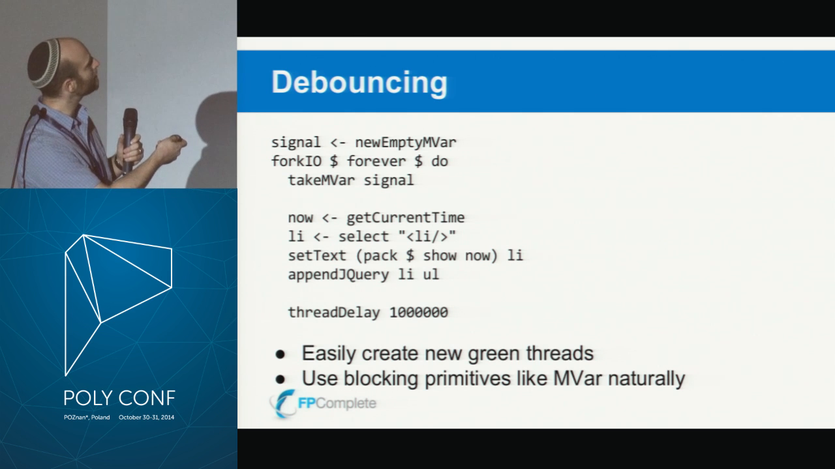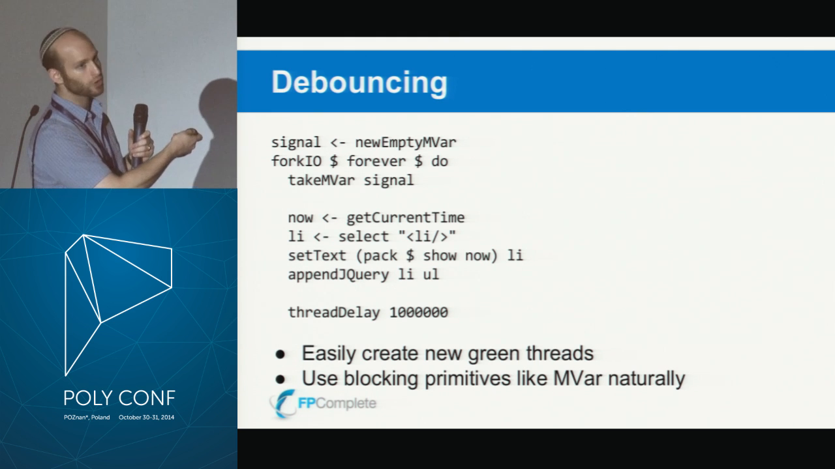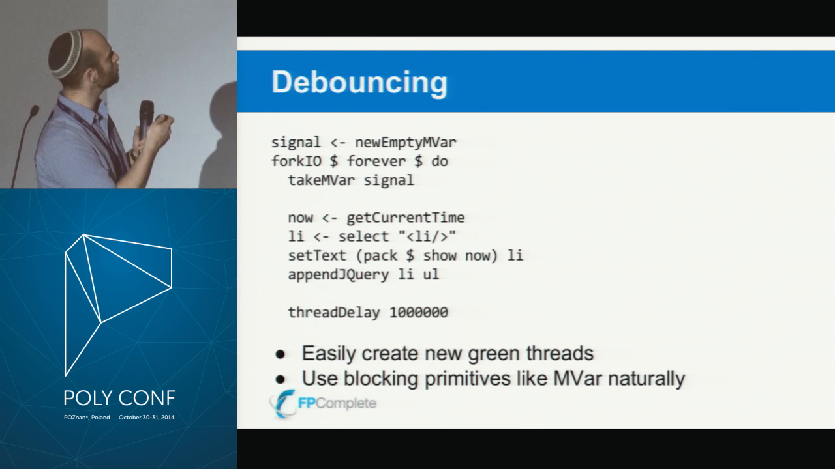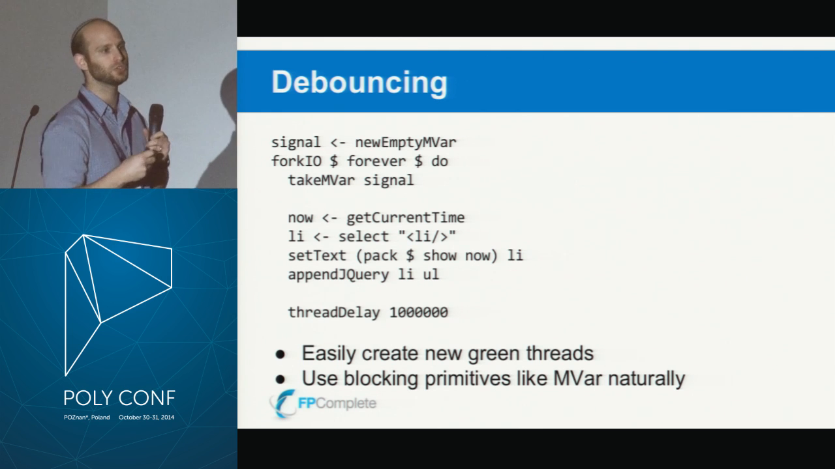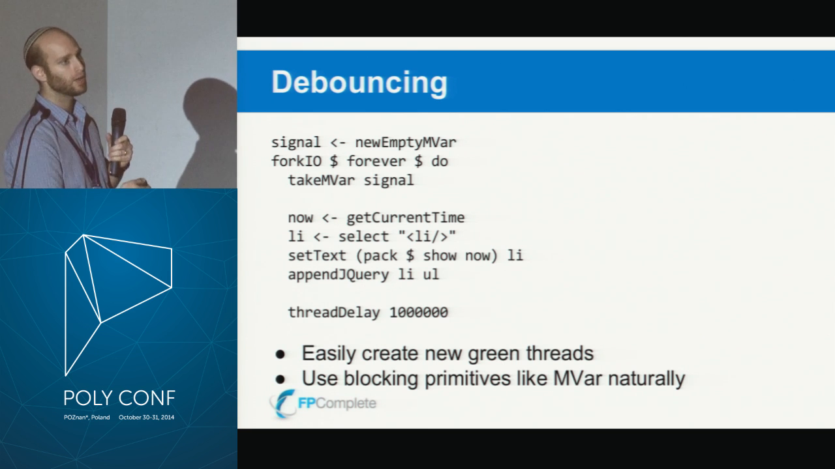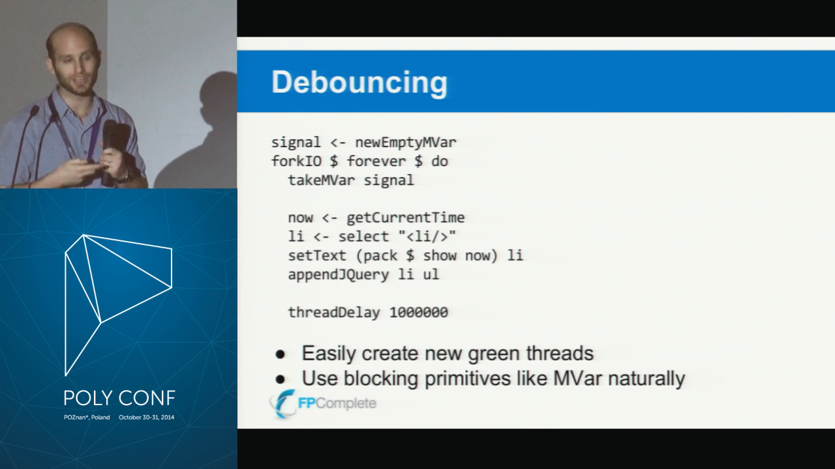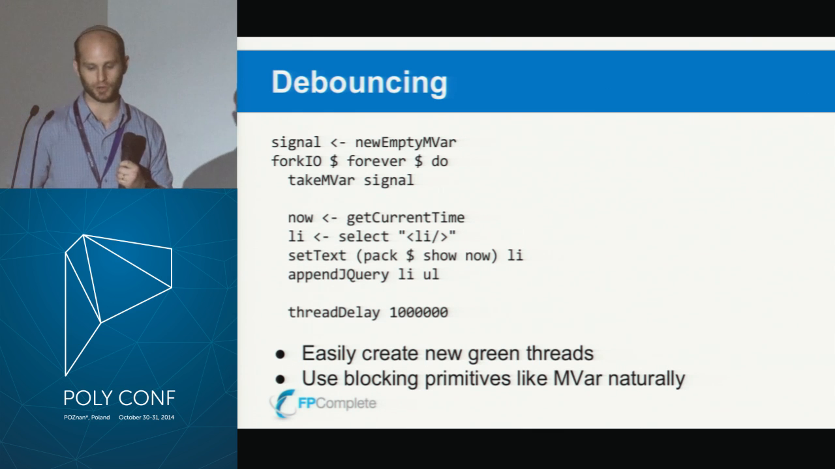The point is, if this signal gets fired multiple times, this is only going to get triggered once. Every single time you trigger the signal, it's going to be ready the next time you want to take this value. But if you do it twice, you're safe. So this is very simple, straightforward debouncing code.